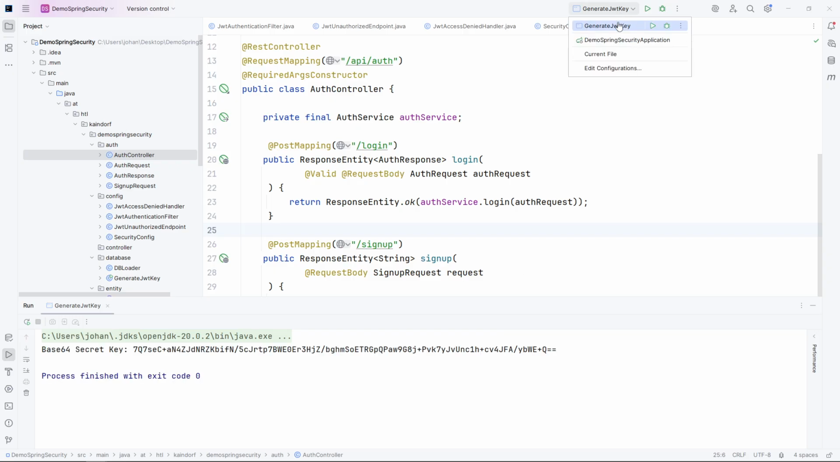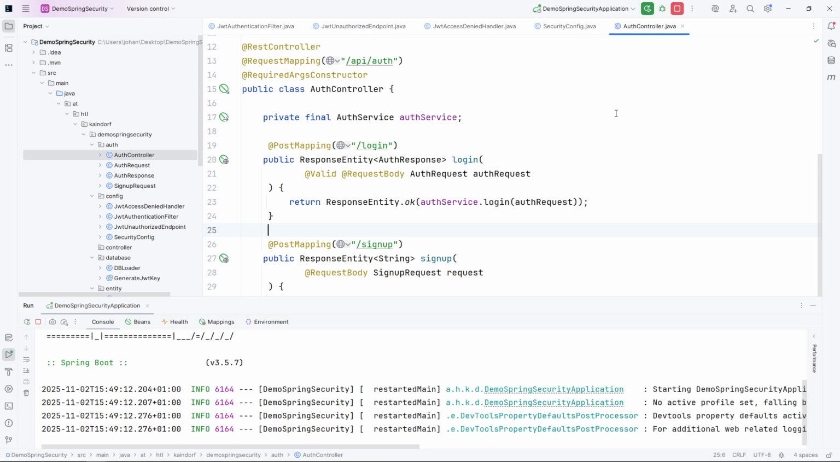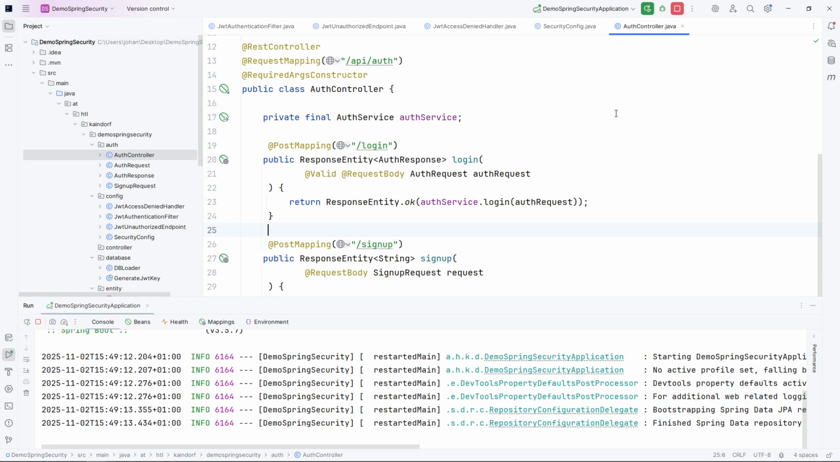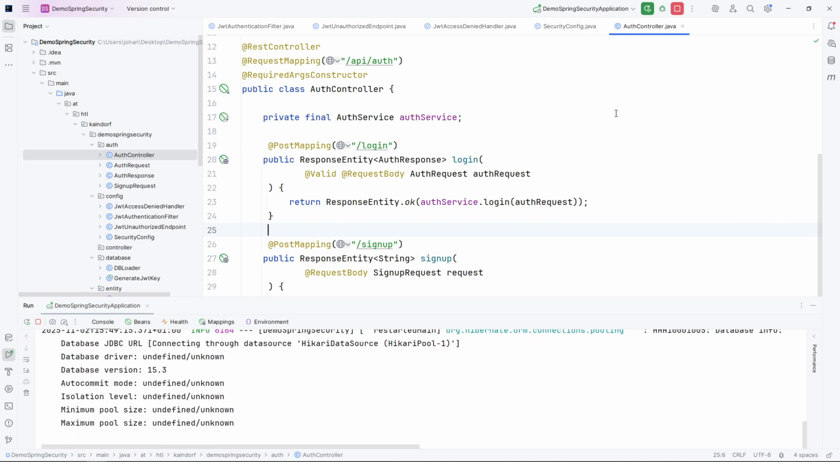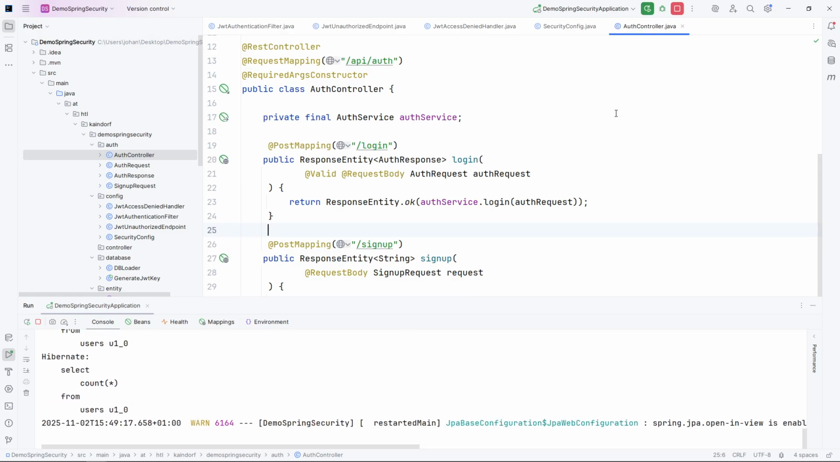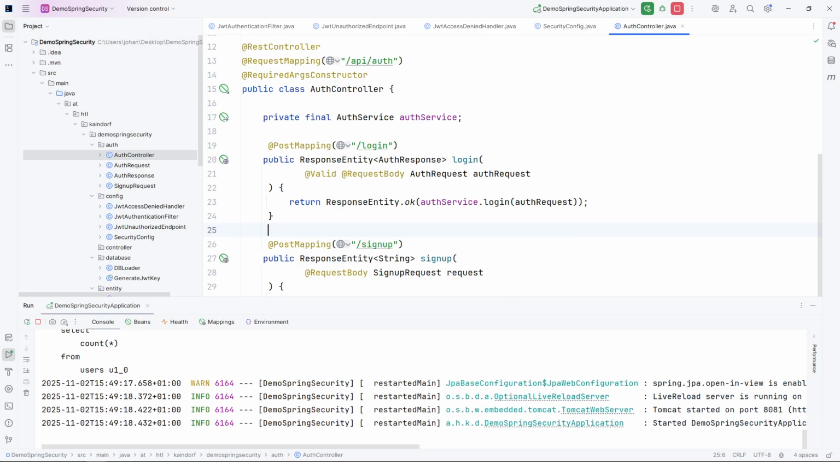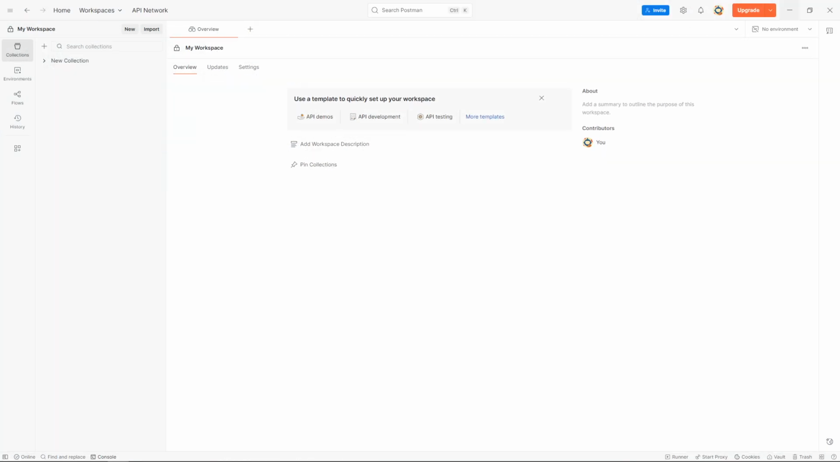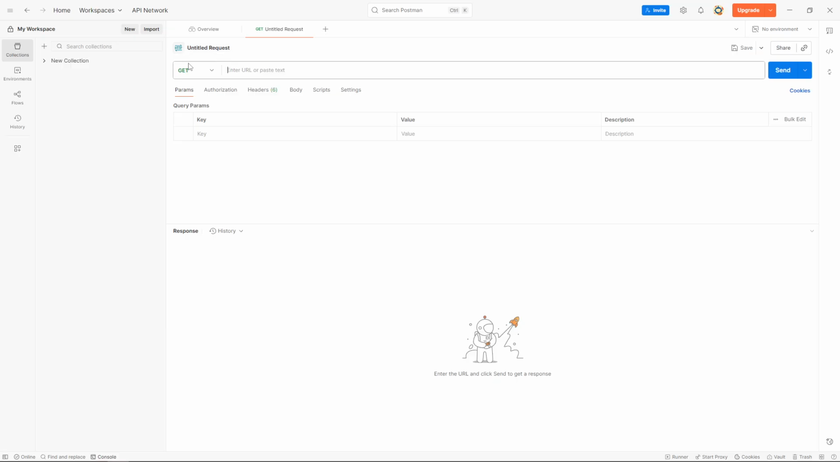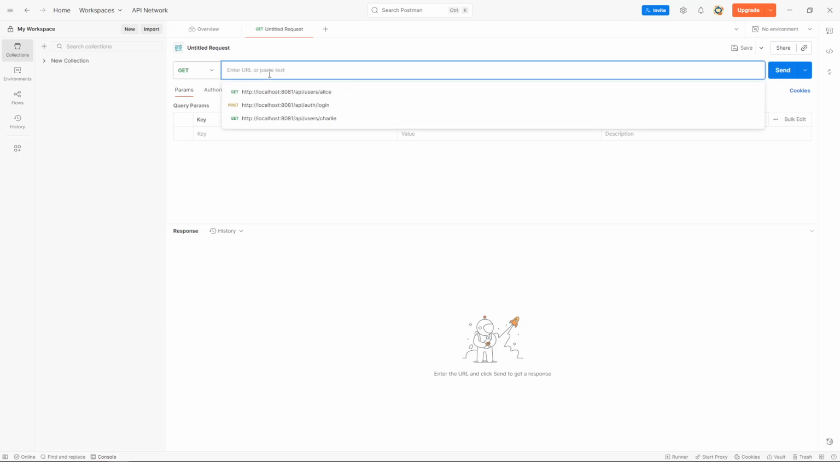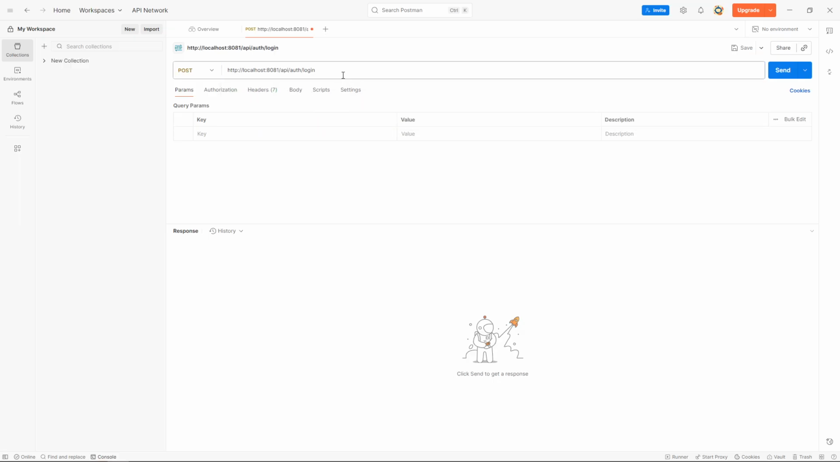Good. I just ran the key creation. Let's run the application. And let's see if everything works out. Okay, it's working out. That looks good. I'm going to use Postman to test this. So I'm going to create a new GET request here. And the request goes to localhost 8081 /login.